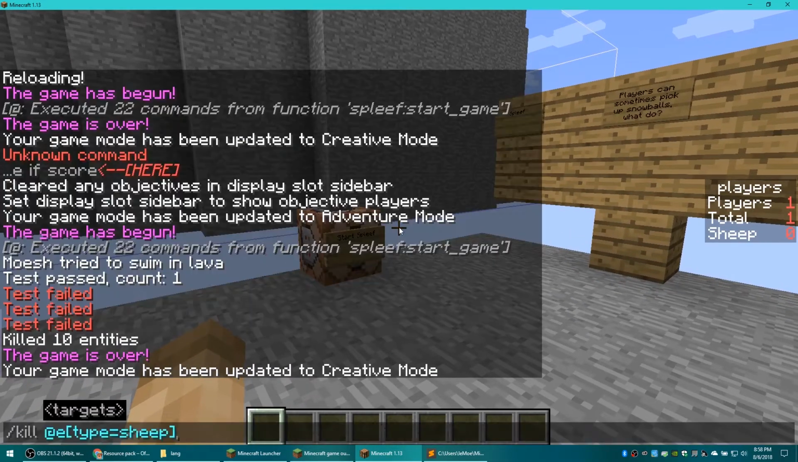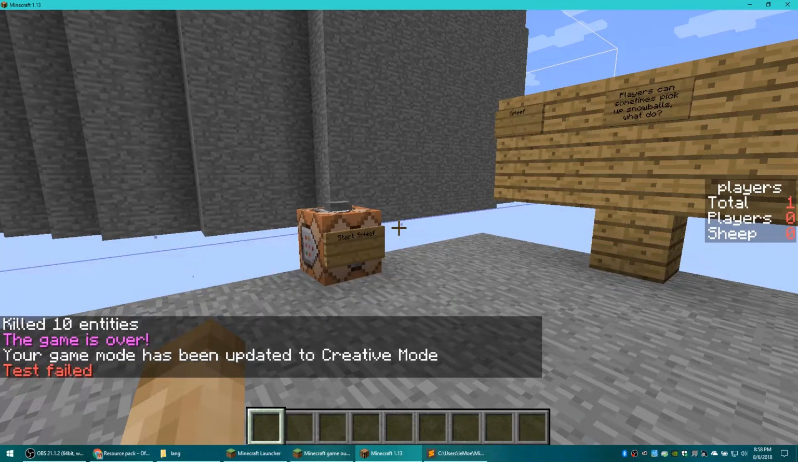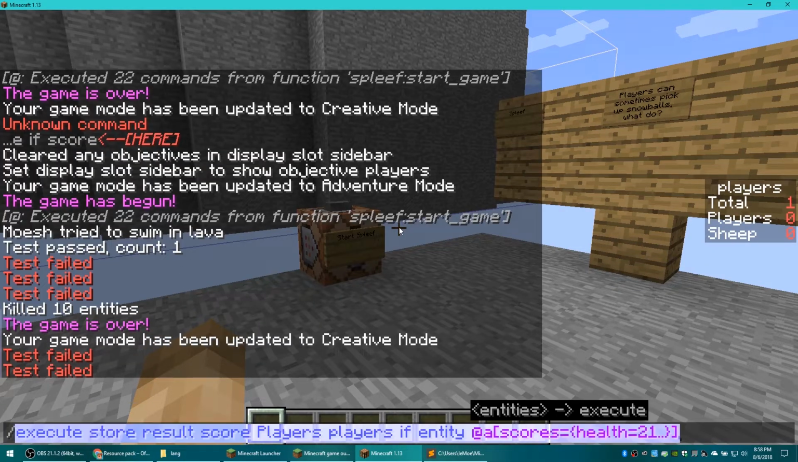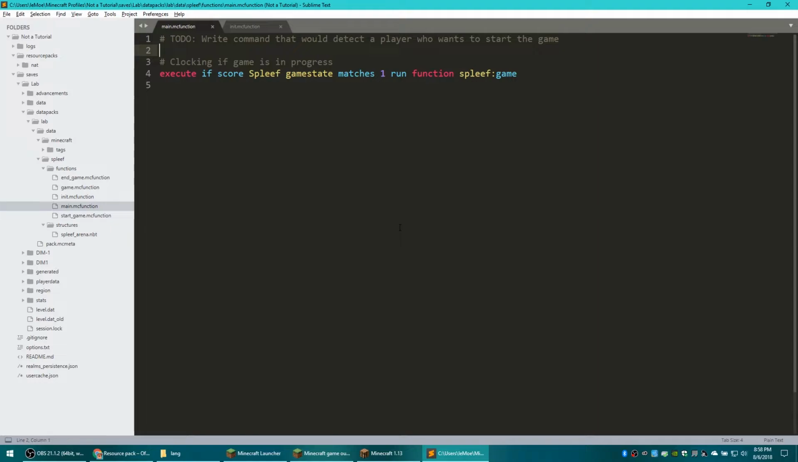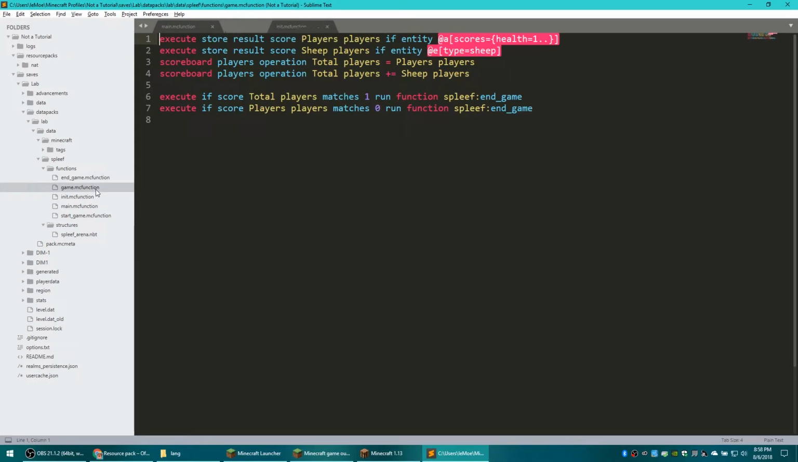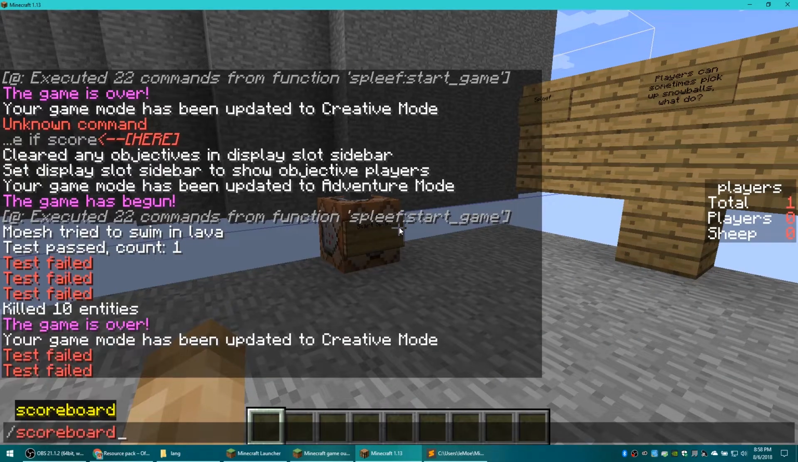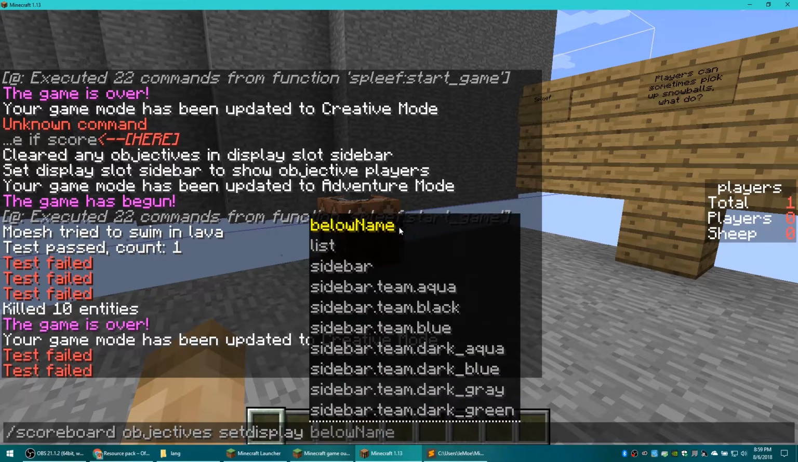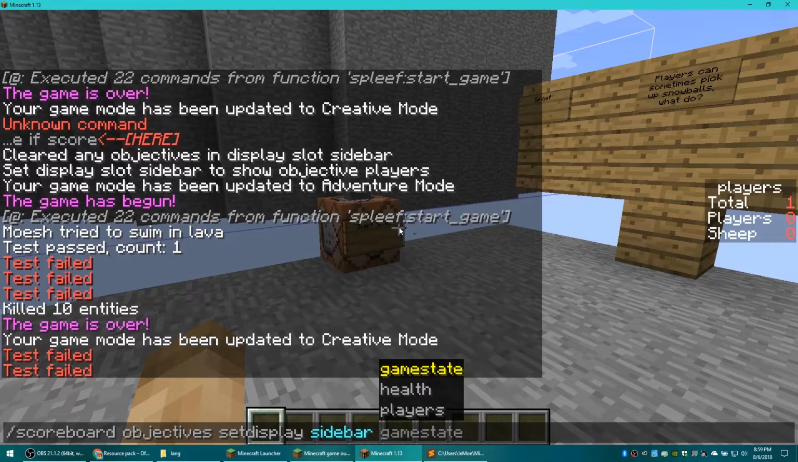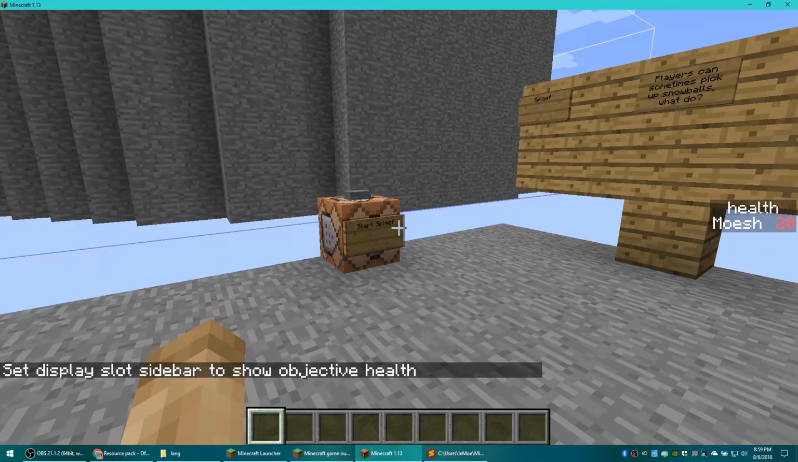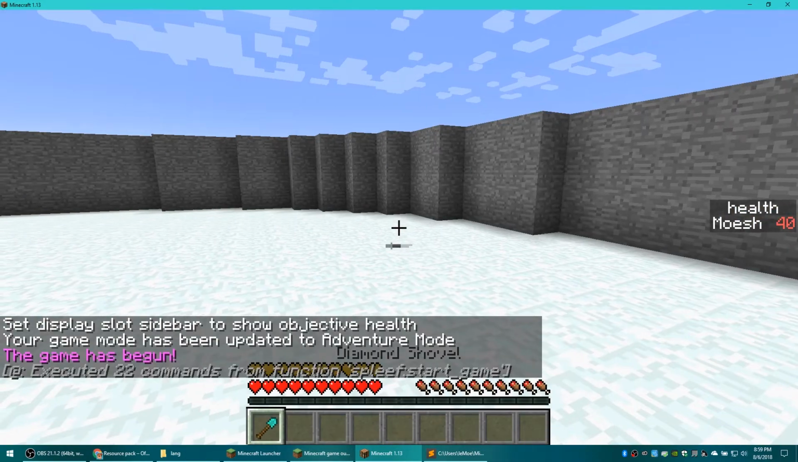Alright, so now that should be working. Why wouldn't it be working though? If scores health equals 1 or greater. Alright, so we need to see what happens when we die. Scoreboard objectives setdisplay sidebar health.